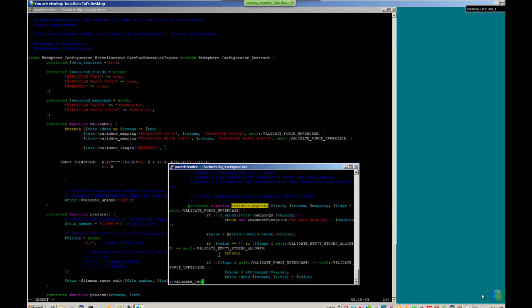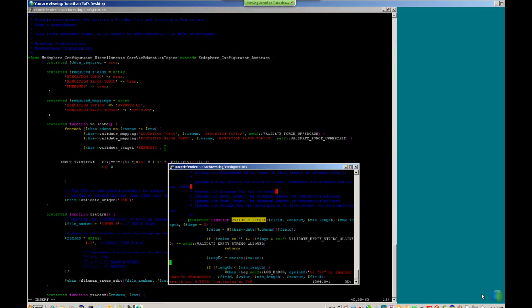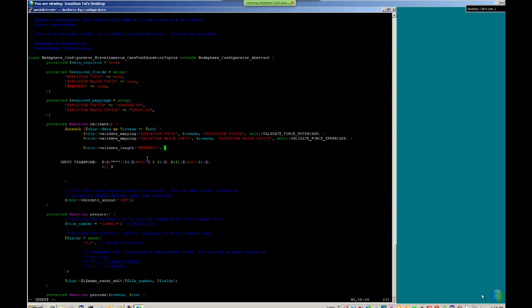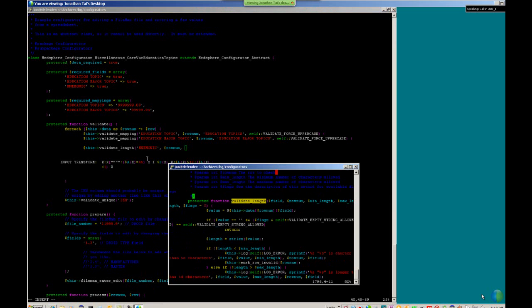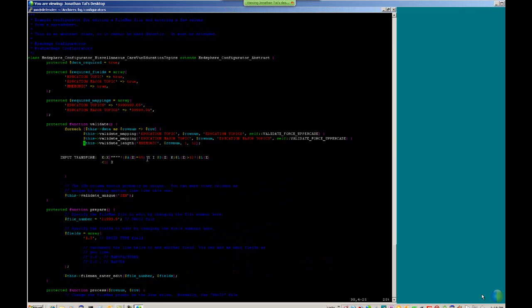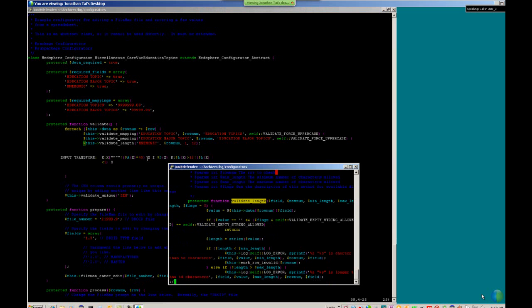Abstract, validate, length. So let's see, validate length. Field row num. So row num. And length is 1, max length is 12, and what flags do I have available? Empty allowed. So yeah, I don't need empty allowed. So that's that.